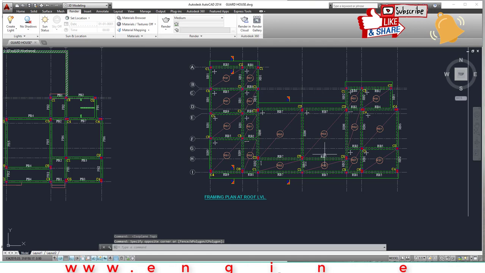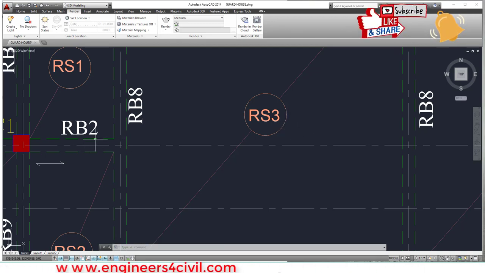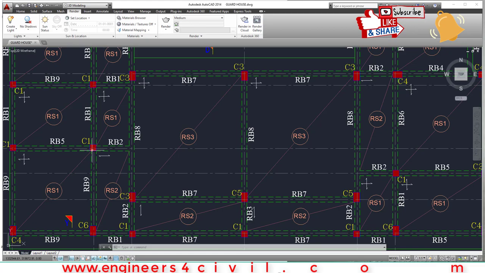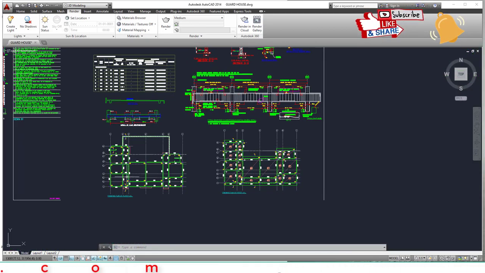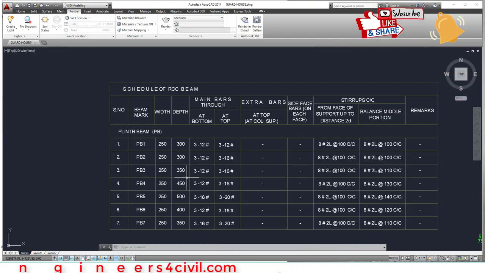Okay, and you can see here RS3 means roof slab 3, and RB2 means roof beam 2, and this is the C1 column, C2 column. So this is the plinth beam, this is the roof beam, and this is the beam detailing, and this is the table where we have to put the results of designing this structure in Staad Pro.